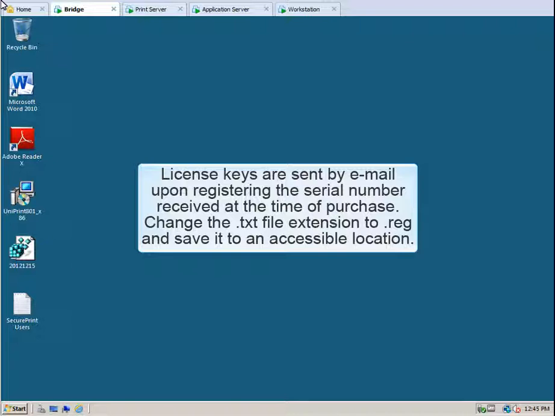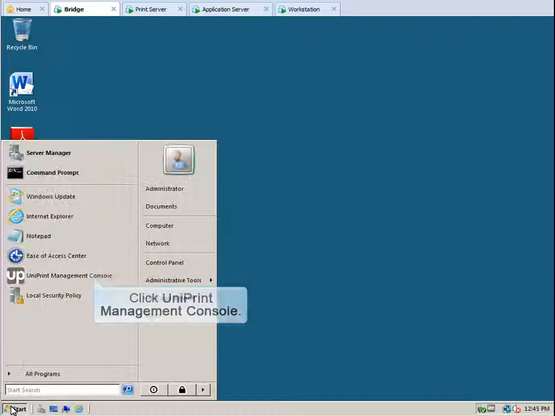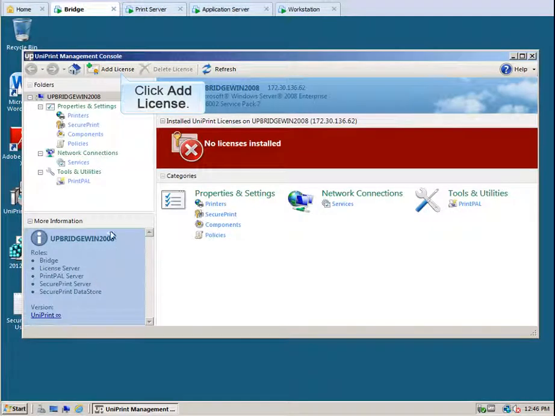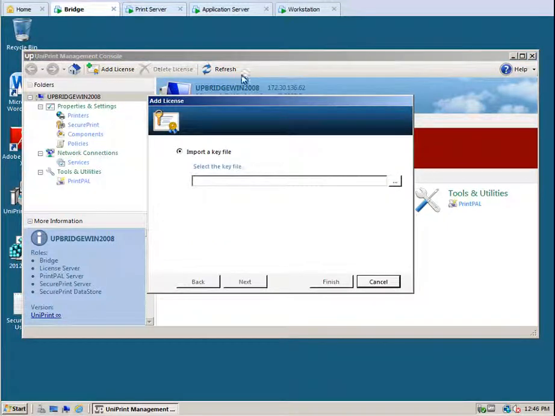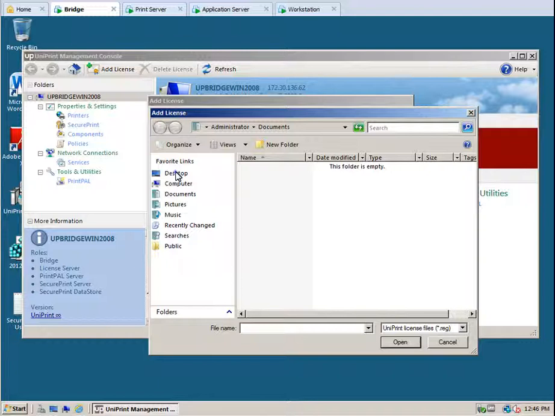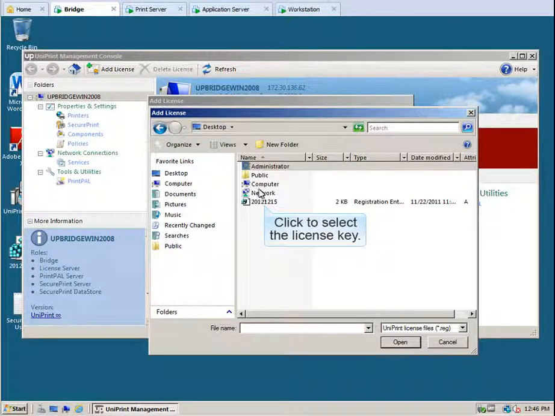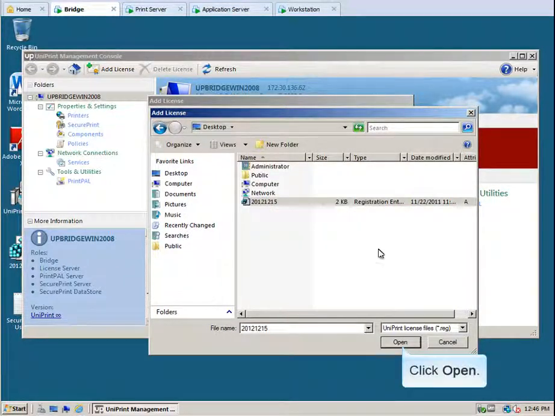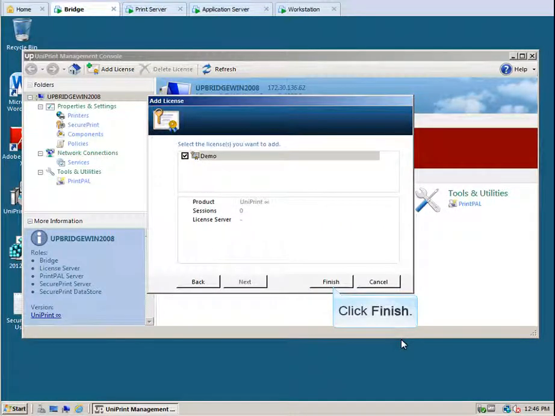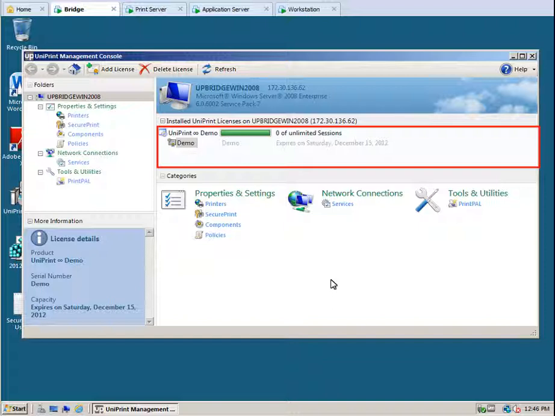License keys are applied from the UniPrint Management Console, so click Start. Click UniPrint Management Console. Click Add License. Click to browse for the license key location. Click to select the license key, and then click Open. Select the license to add and then click Finish. The red block will disappear and show the number of sessions available.